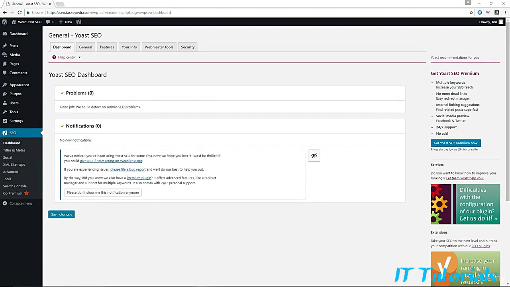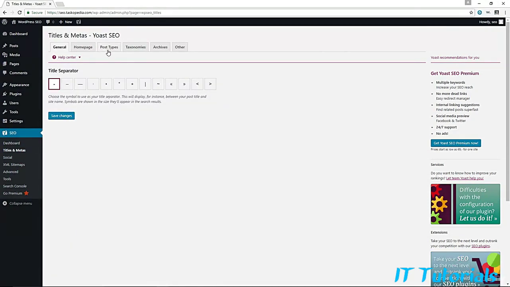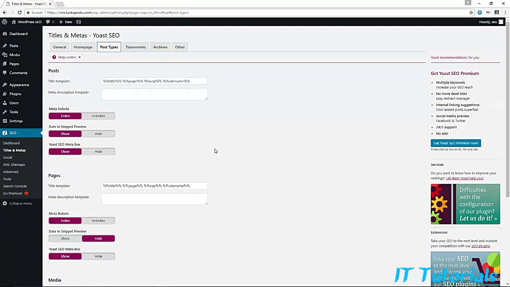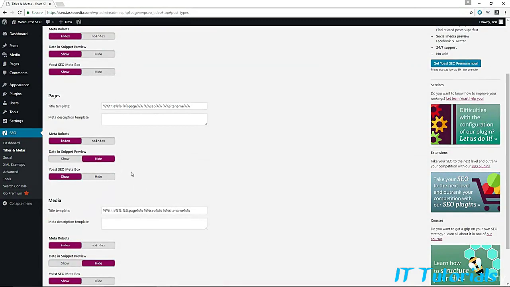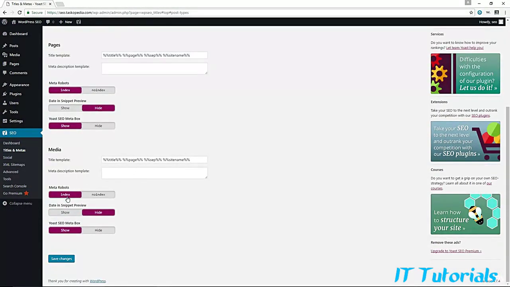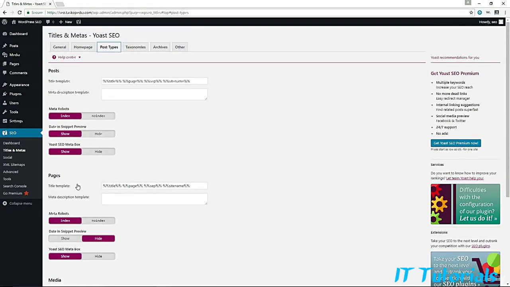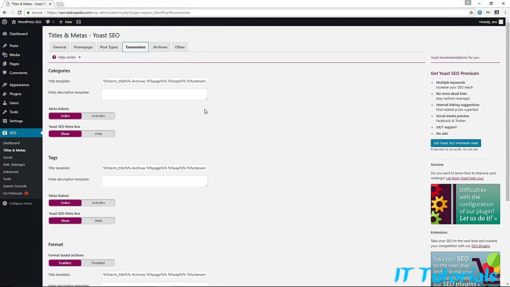Now, to go about configuring this properly, let's come down here to titles and metas, okay? And then from here, I'm going to click on post types. Now, make sure that for the meta robots, post has index, all right? For pages, make sure it also has index. For media, make sure it also has index as well. By default, they're all set to index, but just make sure that that is the case. However, if you come down here to taxonomies, your categories and tags are also set to index, and very often you don't want this to be the case. You want to set your categories and your tags to no index.